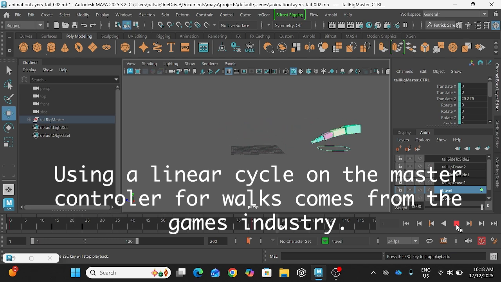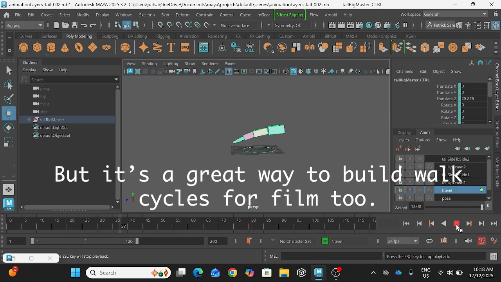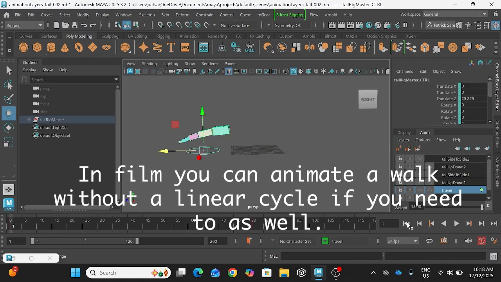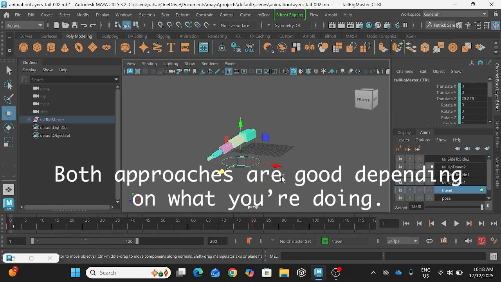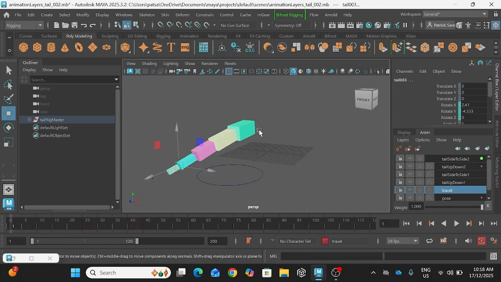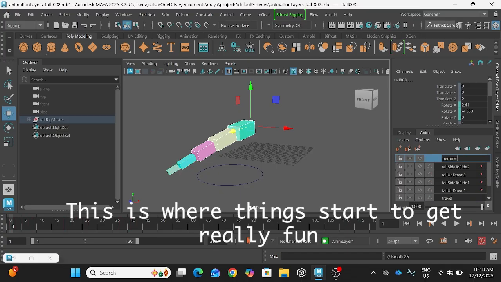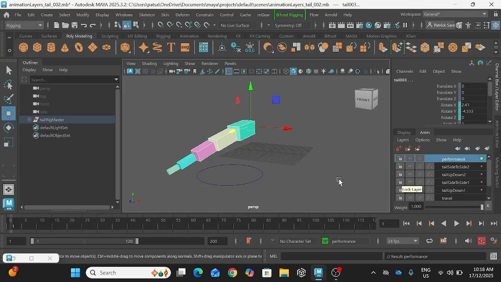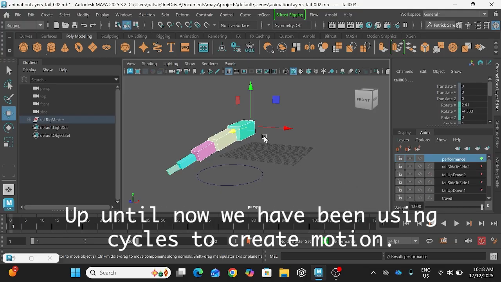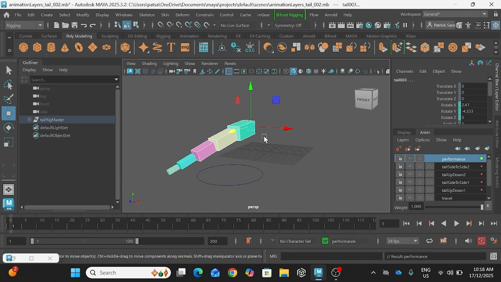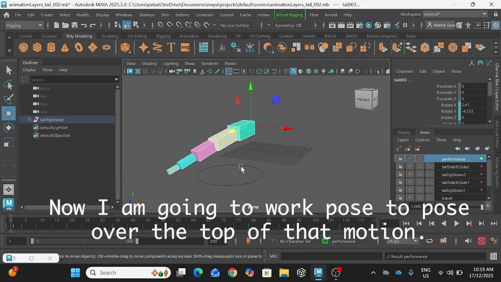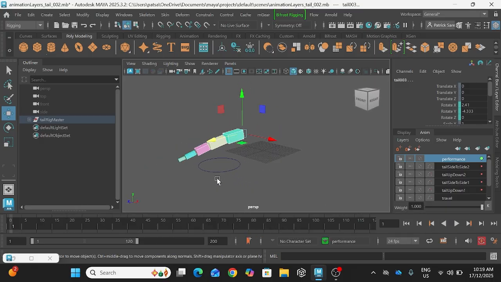And look at that. There's our little walking dinosaur tail. It's so cool. So much character. And now we've done that, I'm going to come in, grab everything in here, all these guys, except that we don't want, and we're going to create a new layer at the top, and we're going to call it performance layer. Now, this is where I'm just going to hand keyframe some poses over the top of this to add some variety and performance to this.